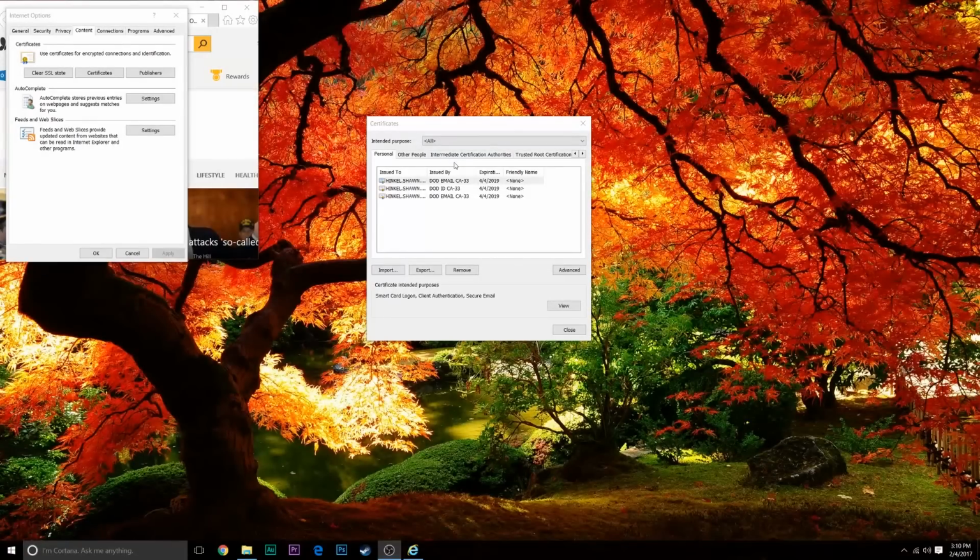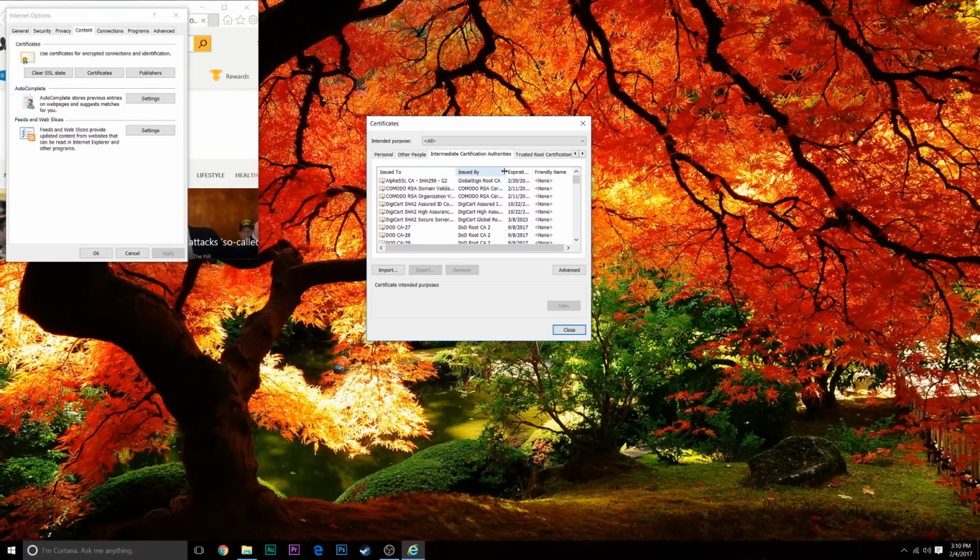Now that we've verified that our certificates are loading, we can go ahead and go to the Intermediate Certification Authorities tab. Now, this is where we're going to verify that we have all the certificates necessary to access government websites and all of the certificates that we need to have removed. So you're going to want to verify that you have all of these DoD CAs. So it should start from 27.